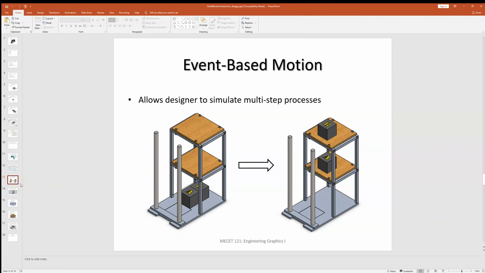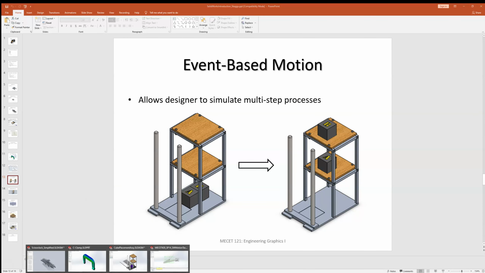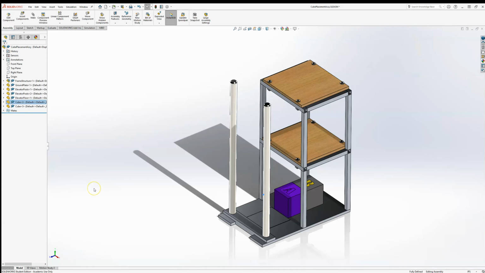And so that was a nice, very simple motion model, right? An inline slider crank. But sometimes you have things that are more complex, and sometimes you have things that have coordinated motion with each other. They get very difficult to model with just basic time steps. And so SolidWorks again comes to the rescue with that, and it has event-based motion.